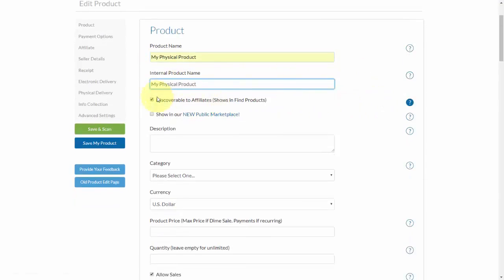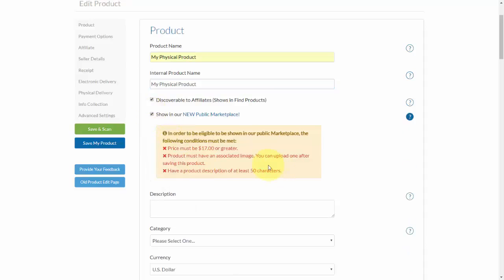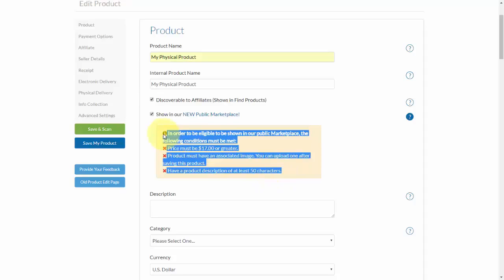Okay. We can choose whether or not to make this discoverable to affiliates, which would show in the Find Products option, which I'll leave as is because having affiliates can help boost your sales. Okay. We can also choose whether or not we want to show it in our new public marketplace as well. Now you'll see that once we check this box, we'll get a little pop-up here that will tell us what we need to do to make sure that it's eligible to be shown in the public marketplace. So make sure that you follow those guidelines.